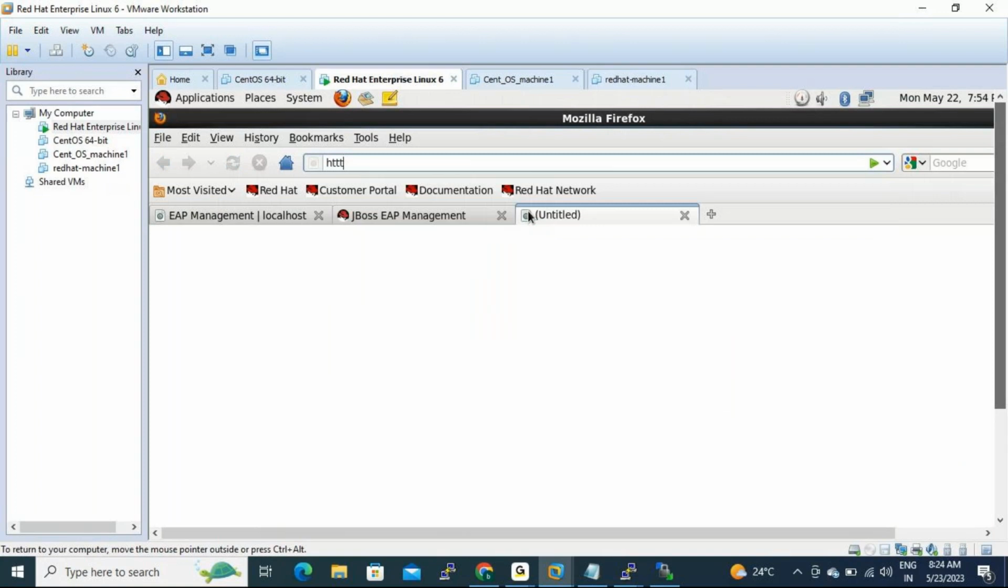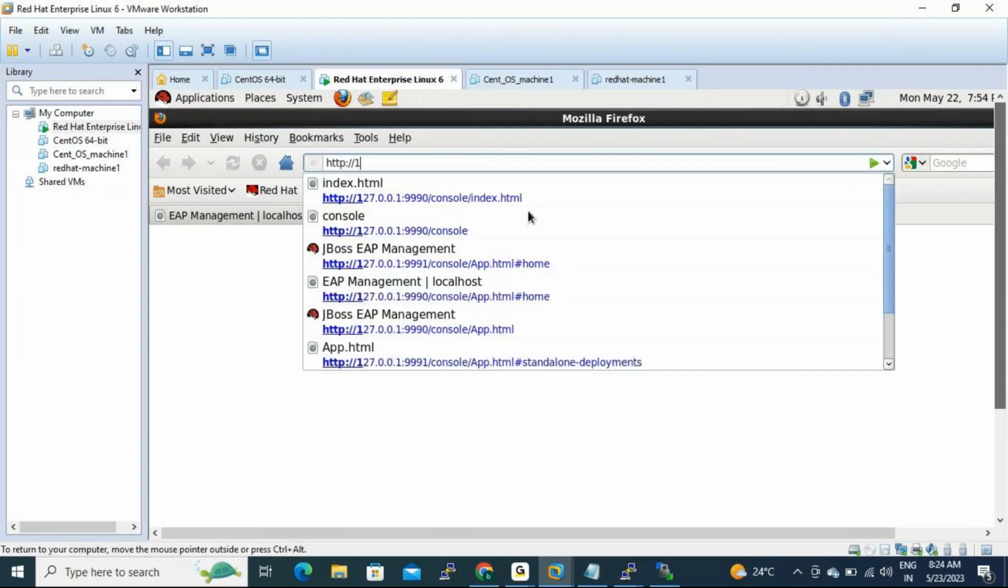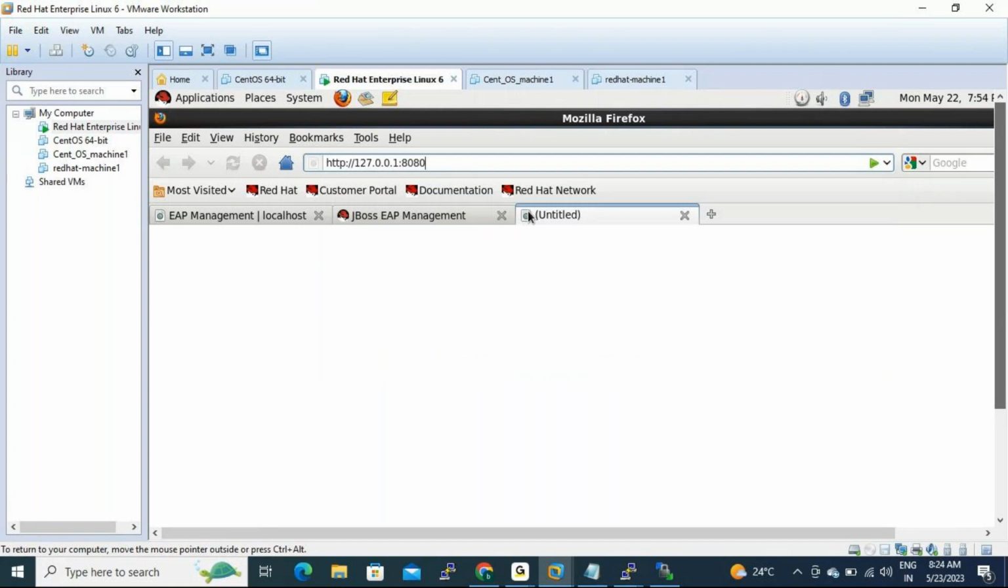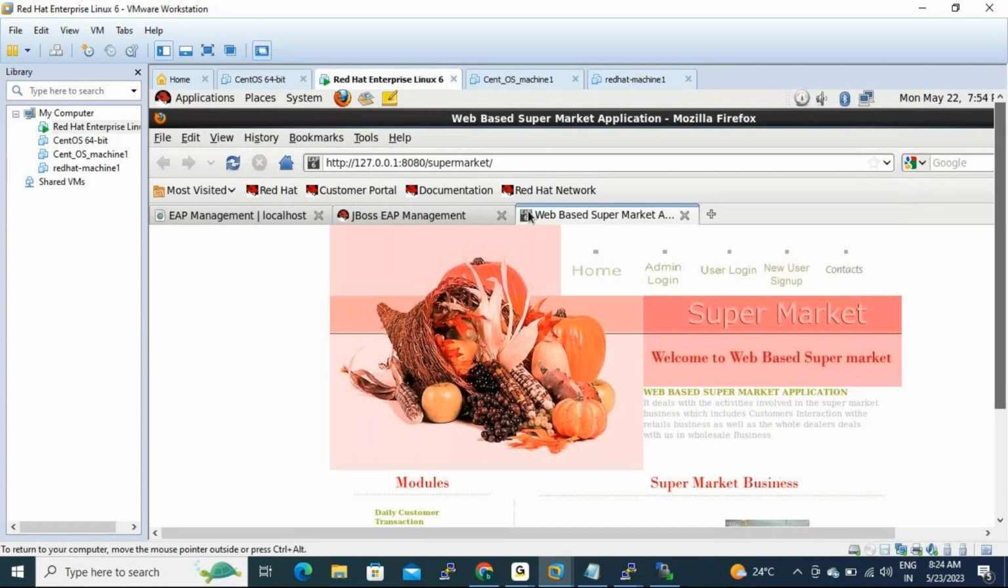HTTP://127.0.0.1:8080 is the address and port number to access the application. That is the HTTP port number, followed by / the context root of the application. The application is accessible. Okay, we are good.